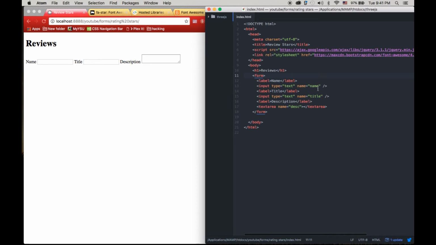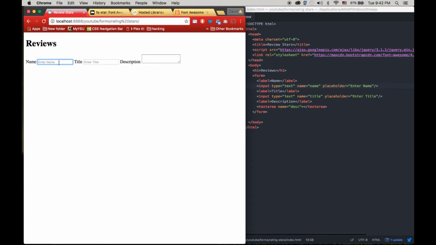Usually I use placeholders for that, but let's see, placeholder name, placeholder title. Let's see, should I say, make it sound more professional. Enter title, enter name, save. While the placeholders are inside, I like it. It looks cleaner with placeholders, but nothing wrong with labels.